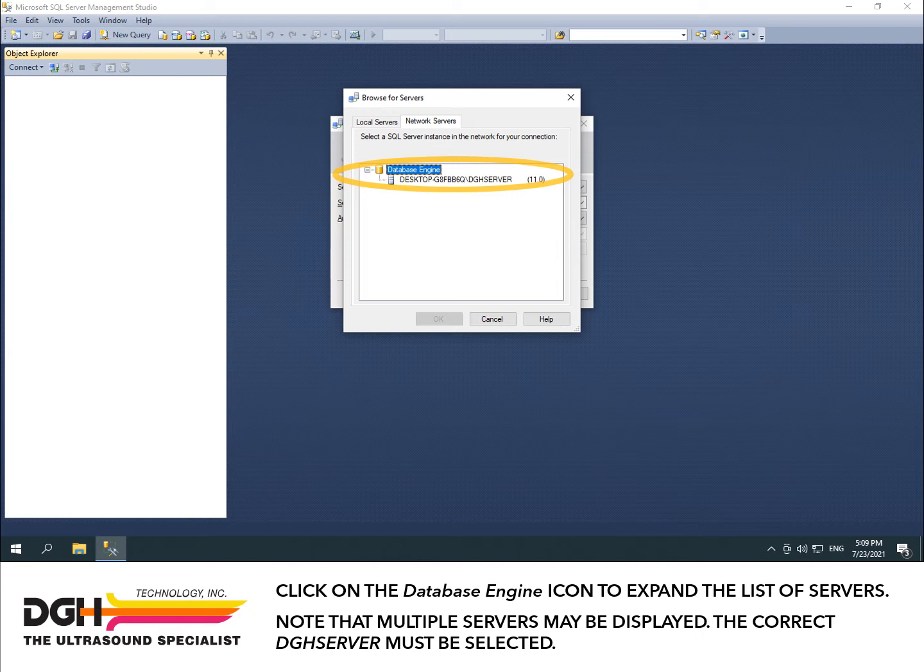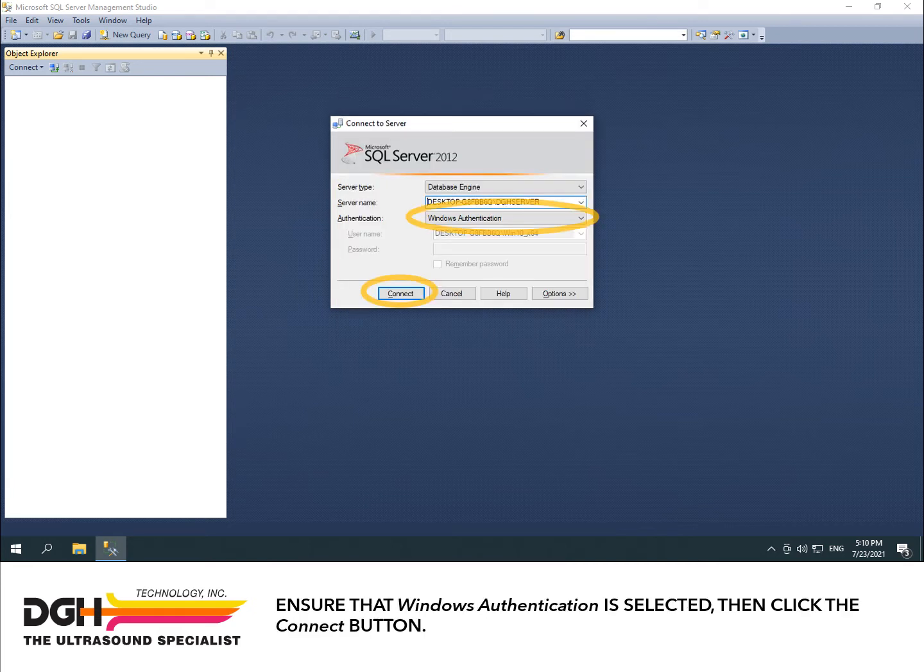Click on the Database Engine icon to expand the list of servers. Note that multiple servers may be displayed. The correct DGH server must be selected. Ensure that Windows Authentication is selected, then click the Connect button.